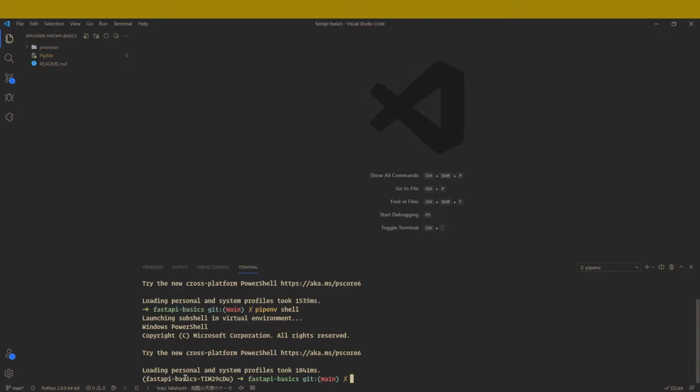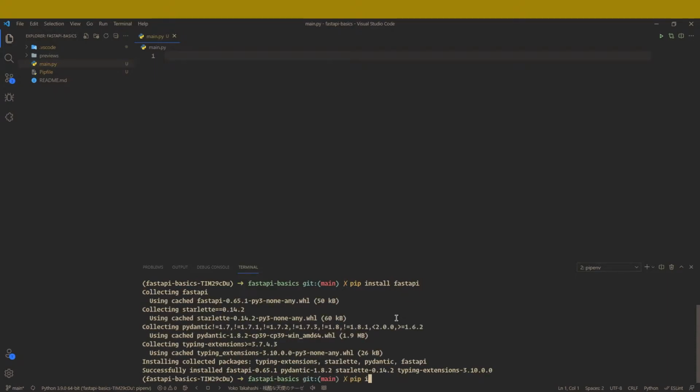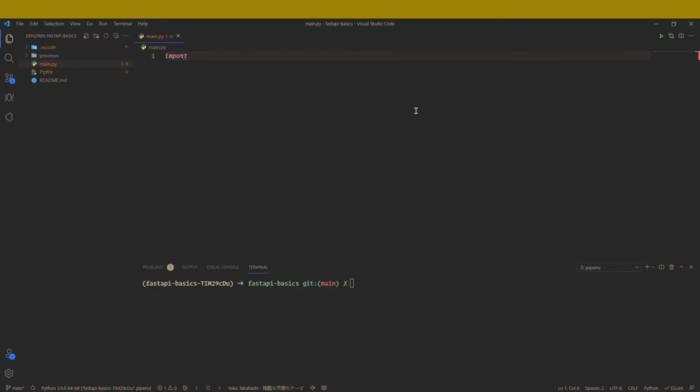After the virtual environment is created, we will now install the required packages. Go back to the terminal and type pip install fastapi. After it is installed, type pip install uvicorn[standard]. Create a file main.py if you haven't already. Just put your headphones on and follow along with the code.